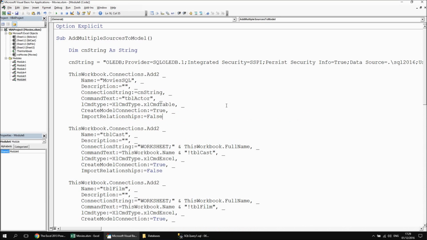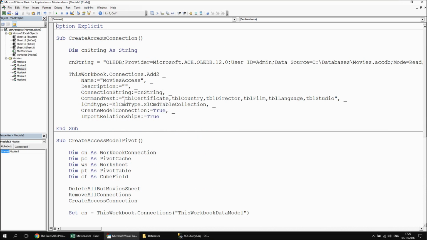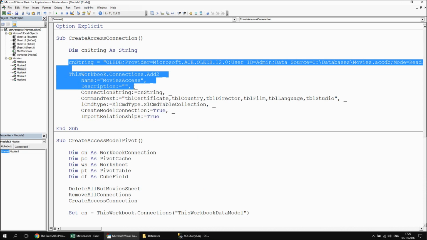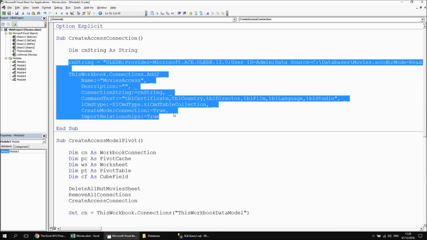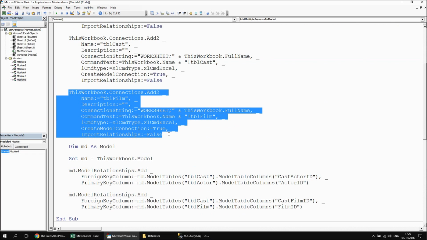Next, I'd like to do essentially the same thing, but to get the film data from the Access database. So let's switch back to module number 3, which is where the Access code was. And again, I've got the code that generates the Access connection string, and then the code that adds a new connection to that Access database. So I'm going to copy that from that module, head back to module 6, and then paste over the top of the code that adds the connection to the film table.